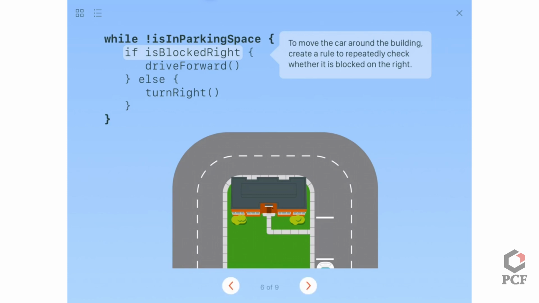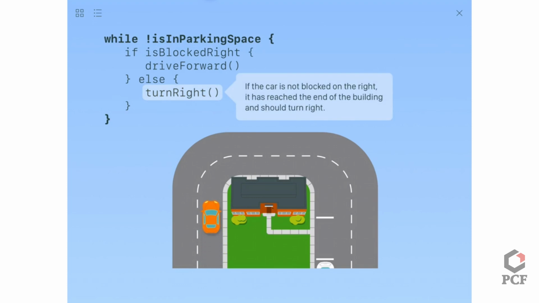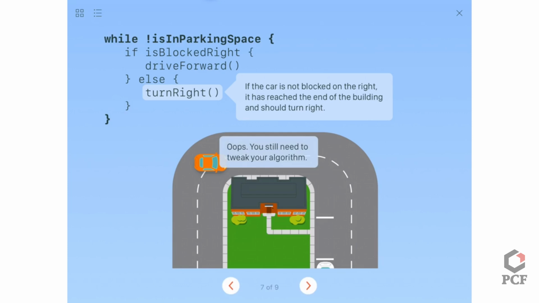So now we can make it a bit more complicated. We can say, well, while we're not in a parking space, and if we're blocked on the right, which of course we are at the start because that building's in the way, then drive forward. But basically as soon as we get to the end of the building, we are then no longer blocked on the right, and so the else part of the if statement tells us to turn right. So let's give that one a try. So it's not there, and of course now it's just continually turning right. So again, this algorithm thing really is about problem solving and thinking about how to achieve certain things. So it still needs a bit of tweaking here.